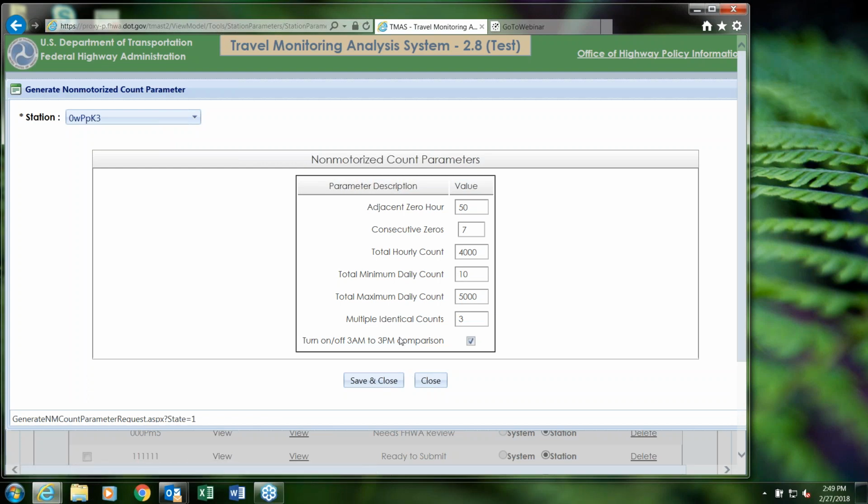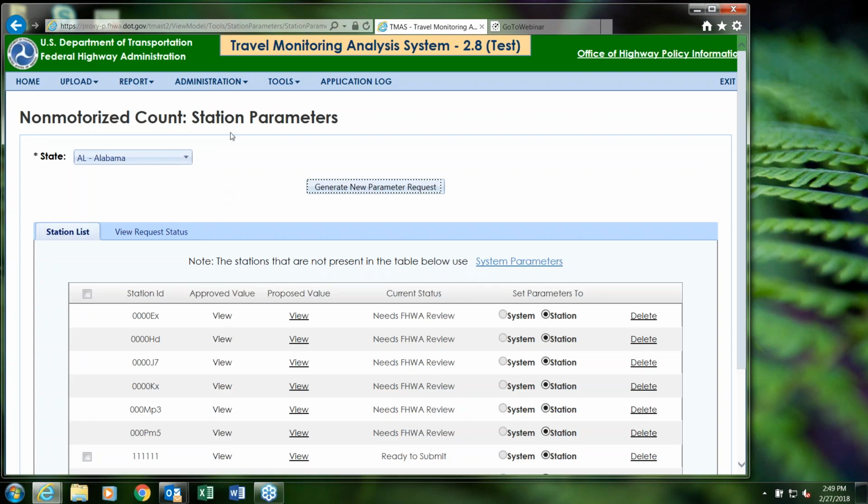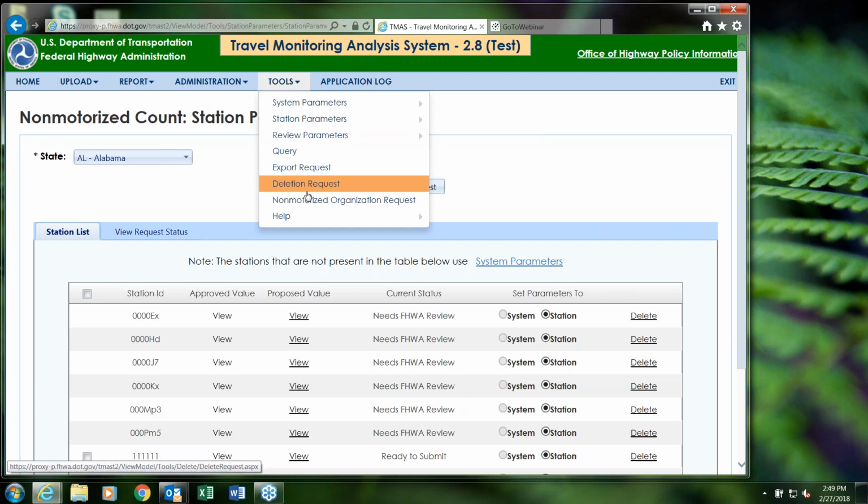If you modified them, then you could save it and then close it. I'm not going to change it because I don't want to mess with somebody else's testing. But that's it for generating it. And then once it's in here, you could review it and then approve that and then send it to Federal Highways for approval. You can also delete data.